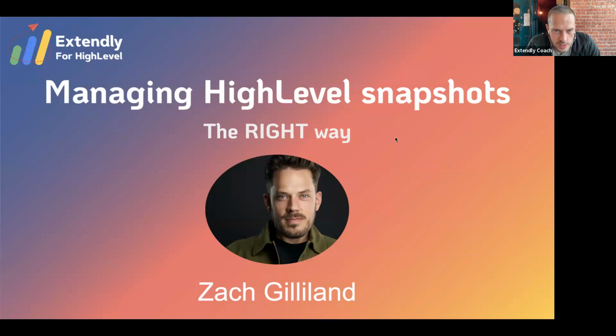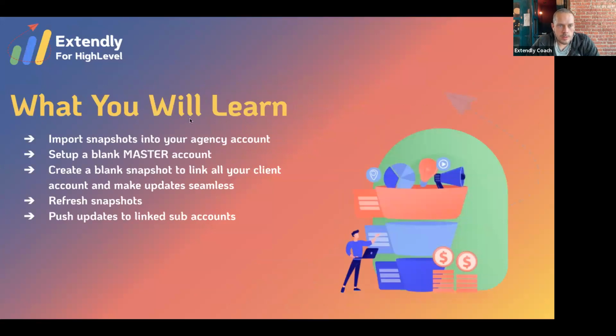All right, so, managing HighLevel snapshots the right way. Today I am going to go over importing snapshots into your agency account. Probably everybody knows how to do that, but we'll do a quick recap. Then I'm going to show you how to set up a blank master account and create a blank snapshot from master that you can link to your client accounts, which makes it easy to do updates. We'll learn how to refresh snapshots and push updates to linked sub accounts.